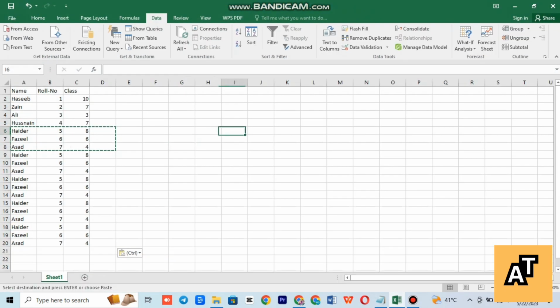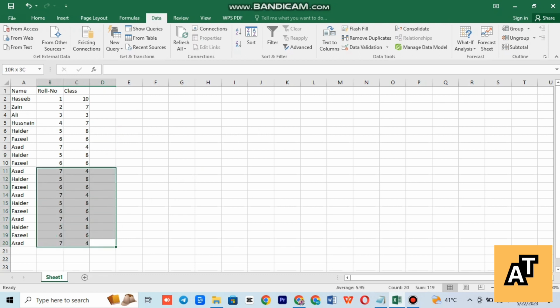First of all, open up your Excel sheet and enter all your data in it. After entering all the data, you have to highlight the specific data which you think is duplicate. After highlighting the duplicate data, you have to move forward.